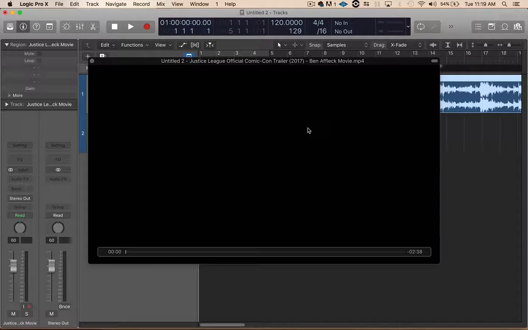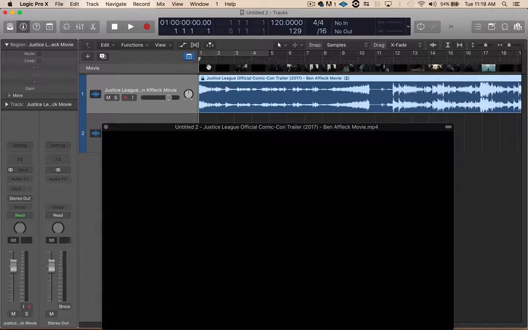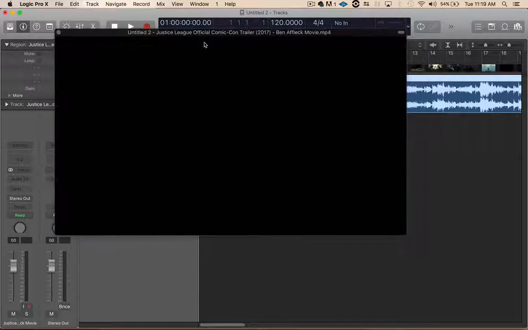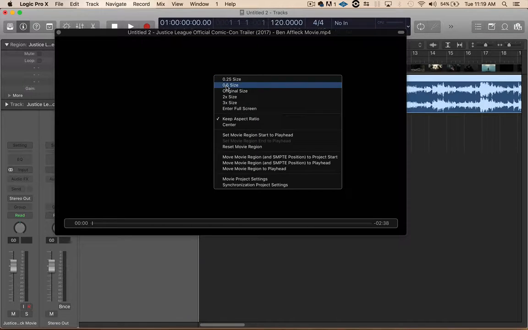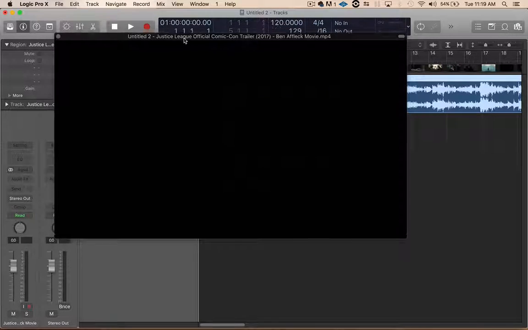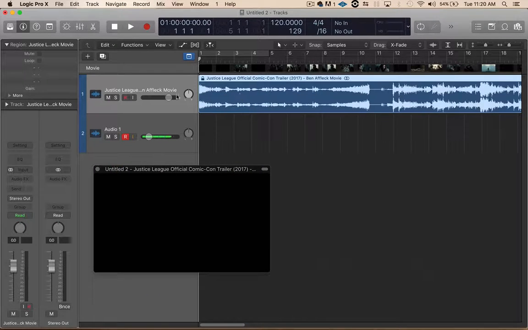So what that does, as you can see, it brings in the movie with the audio on a separate track. It's locked because I don't want to move the track right now, but we'll get into where you can move the audio around or unlock it. I'm going to push Control, click on my mouse, and shrink down the movie slightly. So right here is the audio track. We can play it.